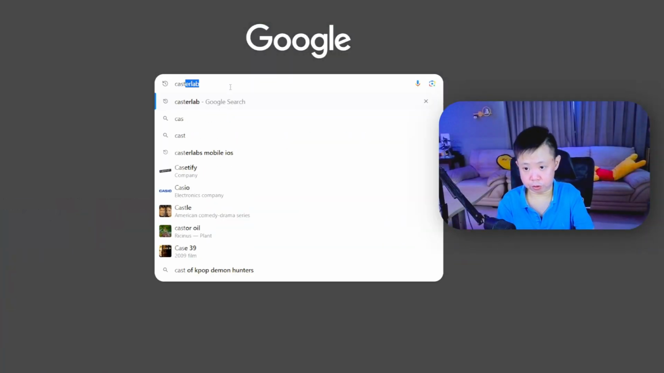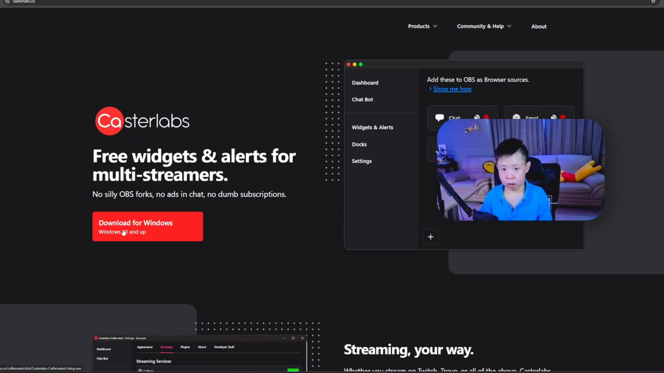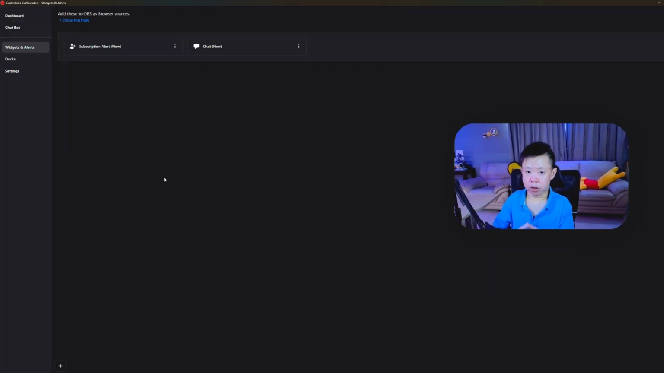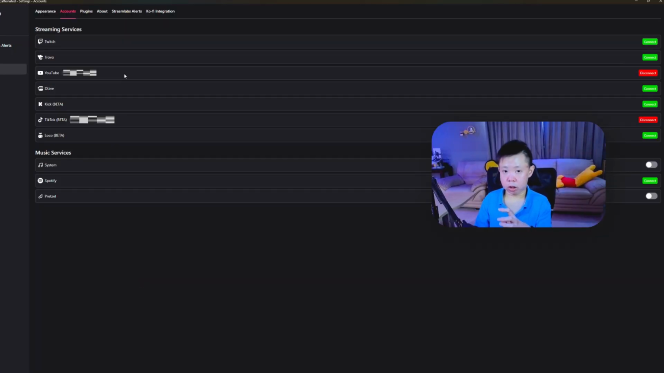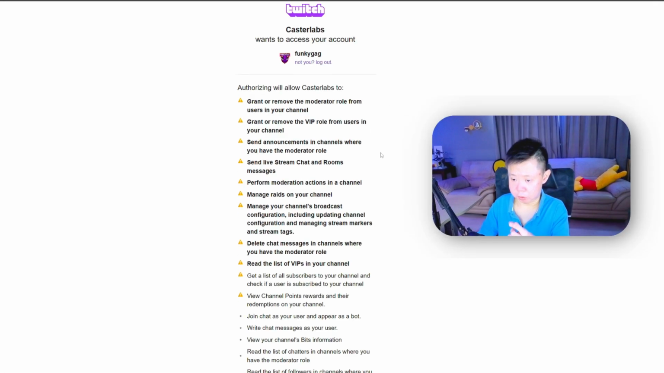So firstly, search up Casterlab, go into their webpage, download and install the app. Once you have done the install, open the app and you'll be able to see something like this. Go to the settings on your left and look for account. Connect the account platform that you stream at. For example, if you're streaming at Twitch, just click connect and authorize it.